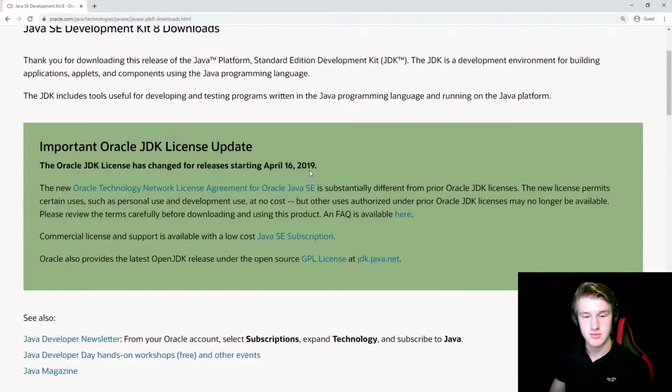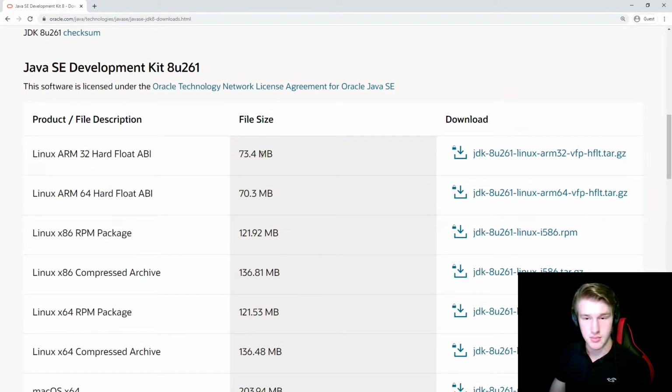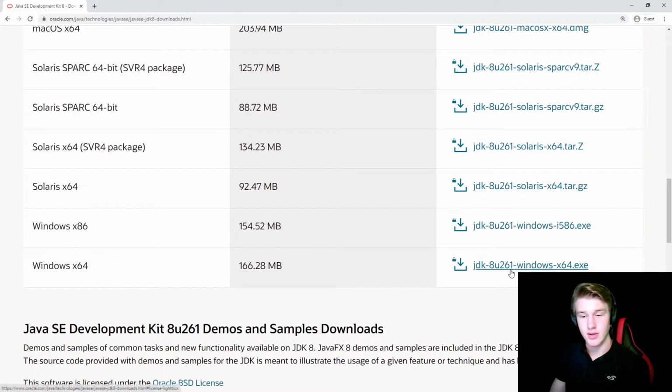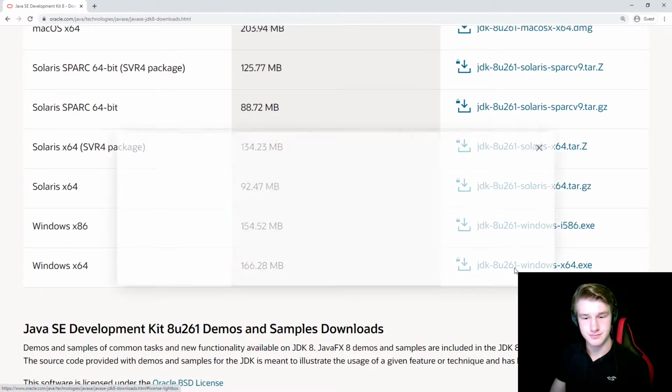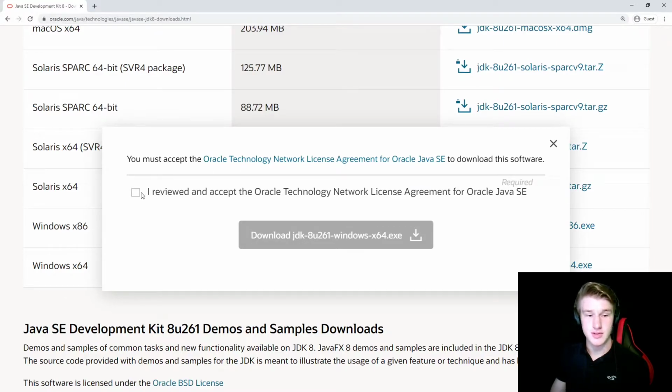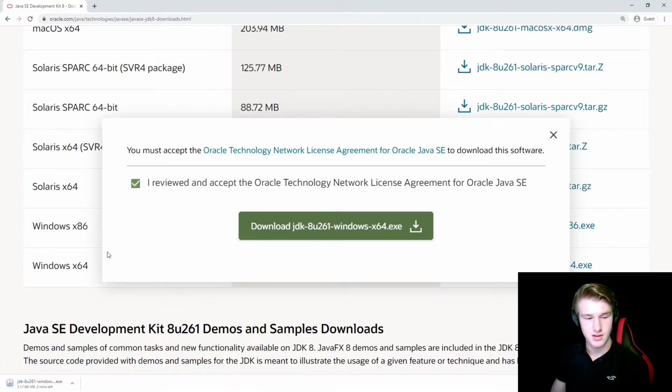On this page, as we scroll down, we're going to see that there are many different versions of download for the Java 8 JDK. We're going to look for our operating system. Yours might be different than ours, but for us, it's going to be the Windows 64 download. After bringing it up, we must accept the Oracle Technology Network License Agreement for Oracle Java SE. So we will check that box and then click Download so that we can download the JDK for Windows. Once it brings up this download, now we know it's working.